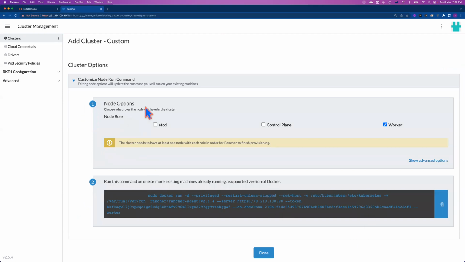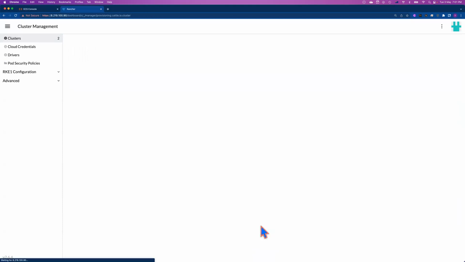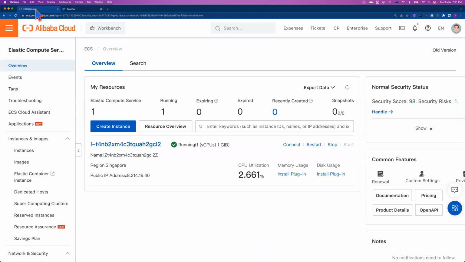Proceed to here, the node roles. As we're creating only a one-node cluster, select all three of these checkboxes and make sure to copy this command to use very soon. Clicking on done, and here, the newly created cluster is just provisioning. So head over to the ECS console on Alibaba Cloud.